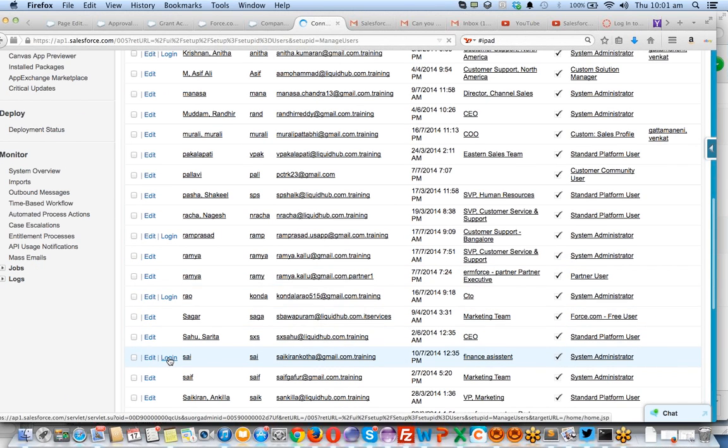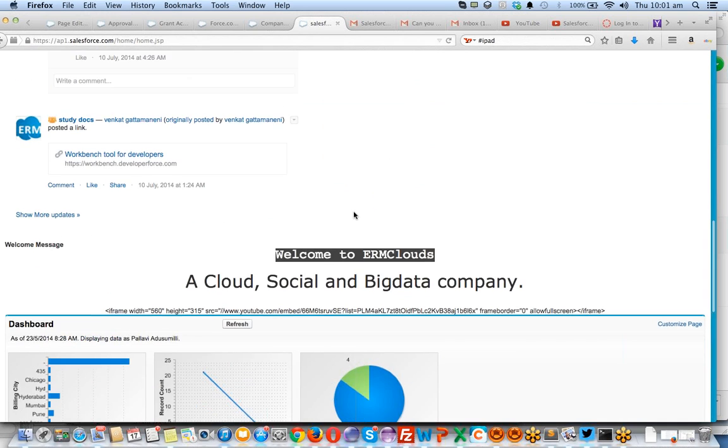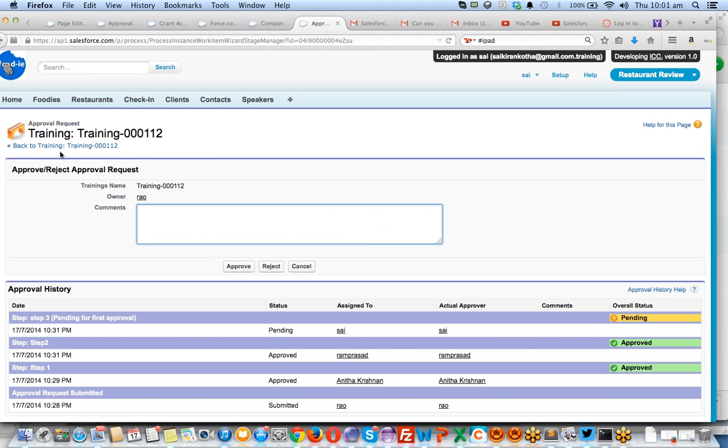Because now I'm not going to approve the record. Sai is going to approve the record from his side. Sai is offline, sir. Sai is not here. Sai is offline. Okay, I'm clicking on login as Sai user because he gave login permissions to me. This is Sai's user, Sai Kiran.